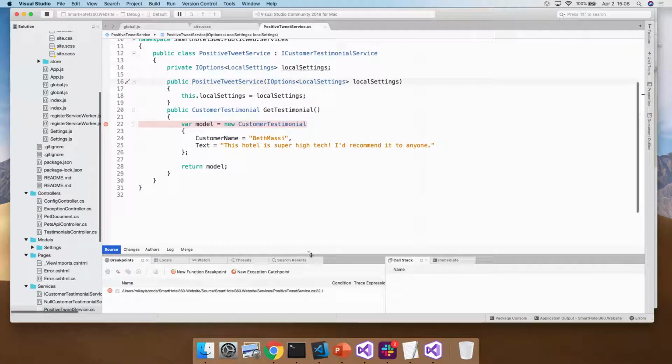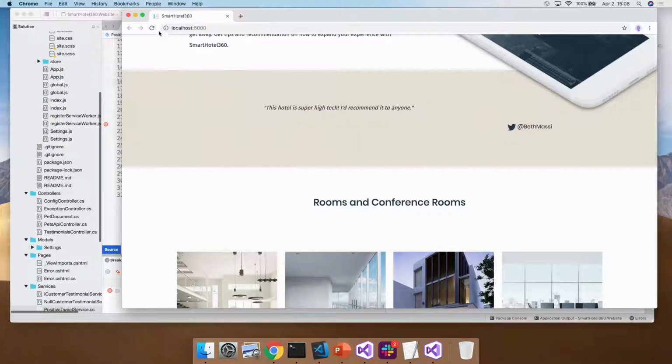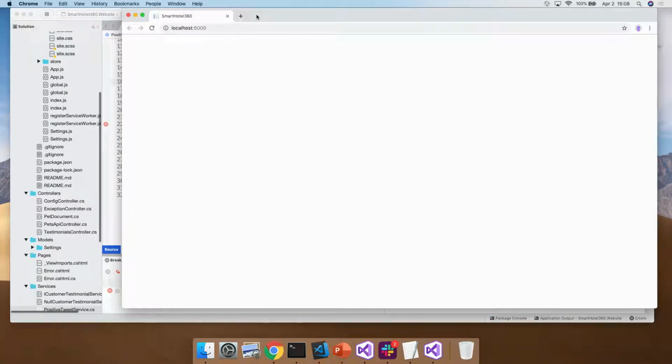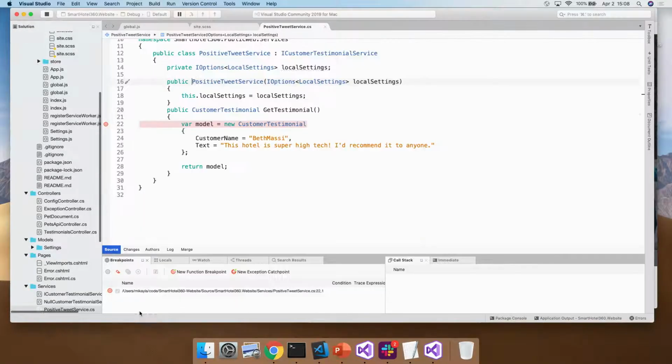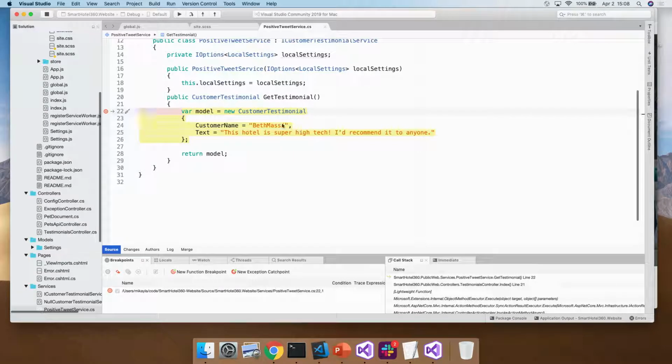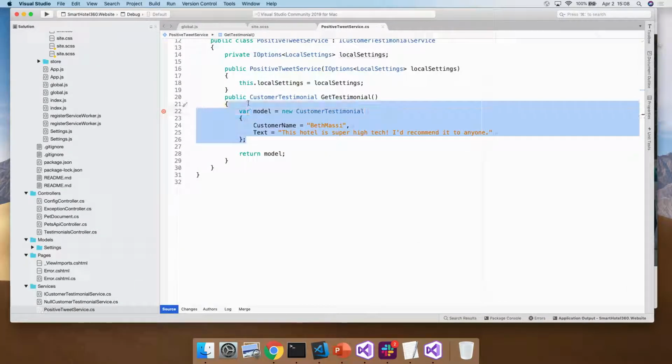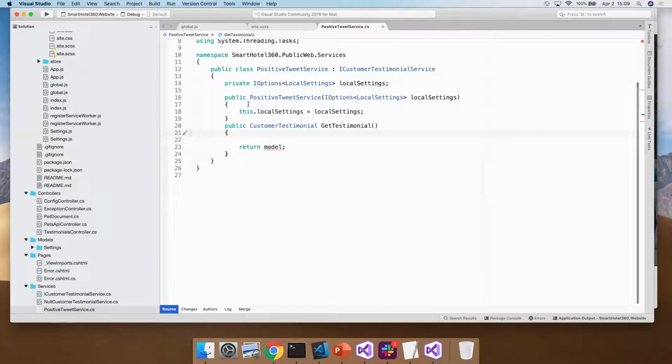So if I place a breakpoint in here and go back to the web browser and refresh it, you'll see that it hits the breakpoint as expected. But this currently just has one single hard-coded tweet in there. So what I want to do is make it have a little more variety, so it's not always showing the same thing.